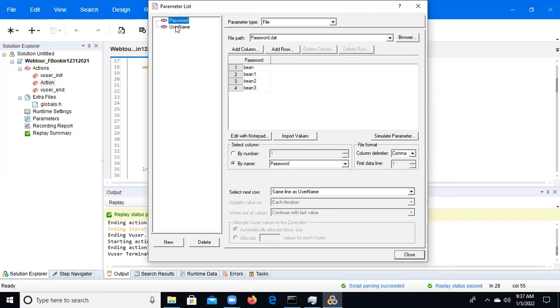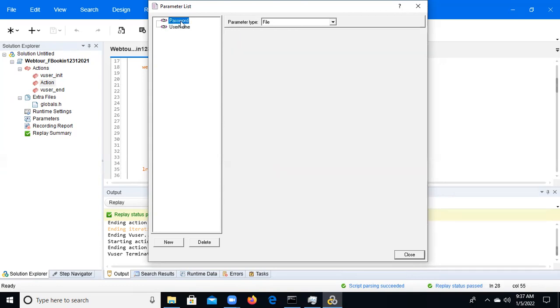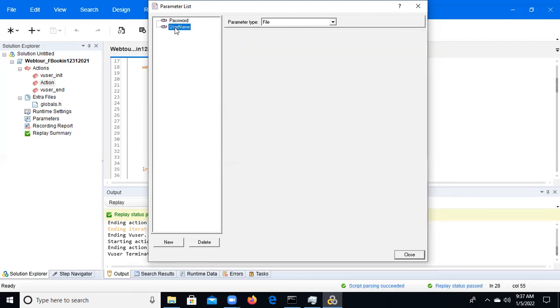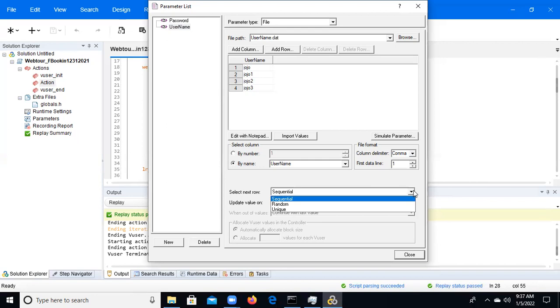So this will be the first data point, username will be there, and it depends on the password, so this value you need not change. If you go here, that option is not there. You will not find same line as password, because username is the value we did first. That's why we got same line as password, but in username we didn't get it. For username, the properties do not show that; we only have sequential, random, unique.